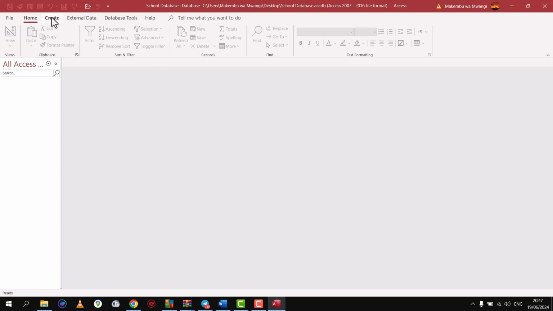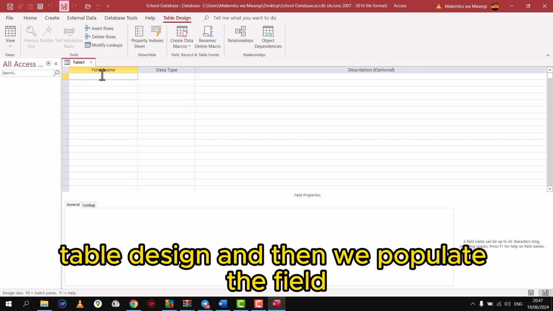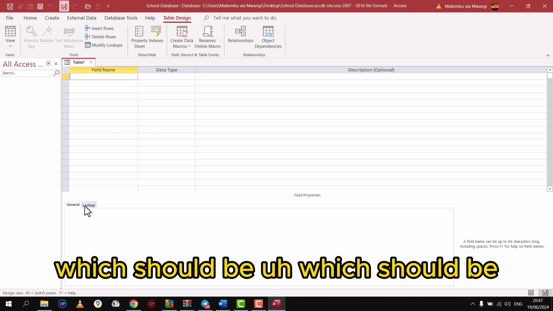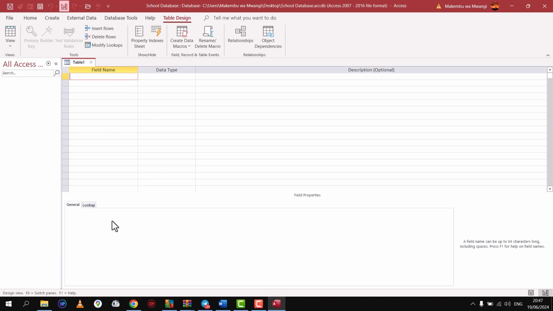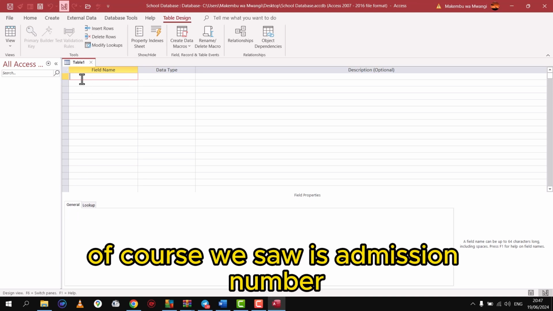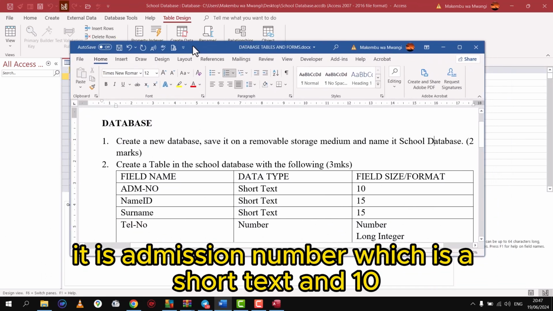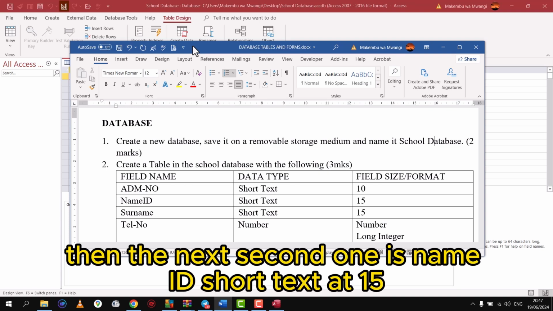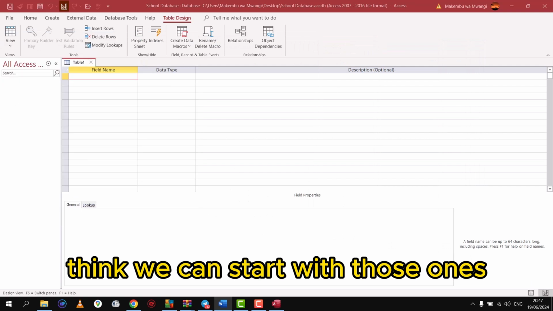Come here, create a table design, and then we populate the field, the data type, and the field properties, which should be found here at the General tab. The first one, field name, as we saw, is admission number, which is a short text, and 10 is the size for the field. Then the second one is name ID, short text at 15. I think we can start with those ones.